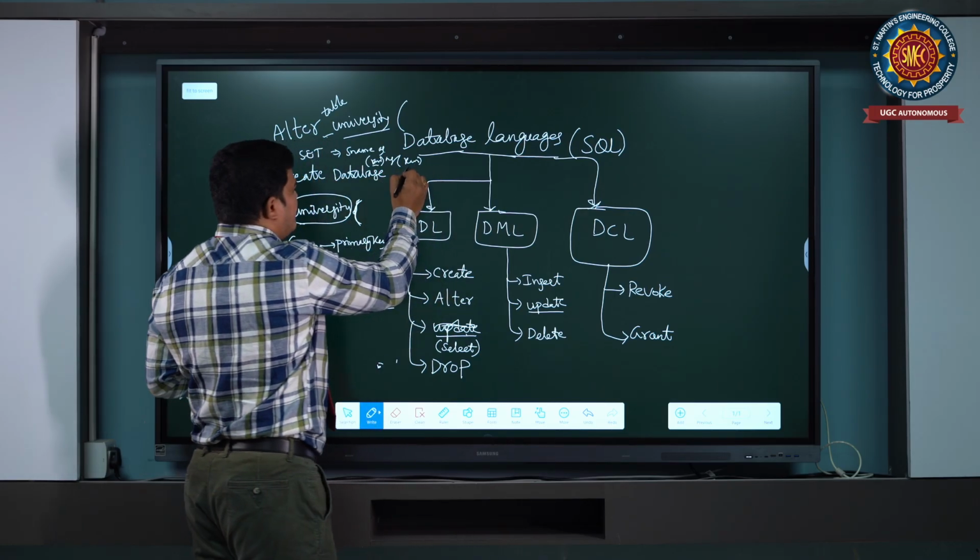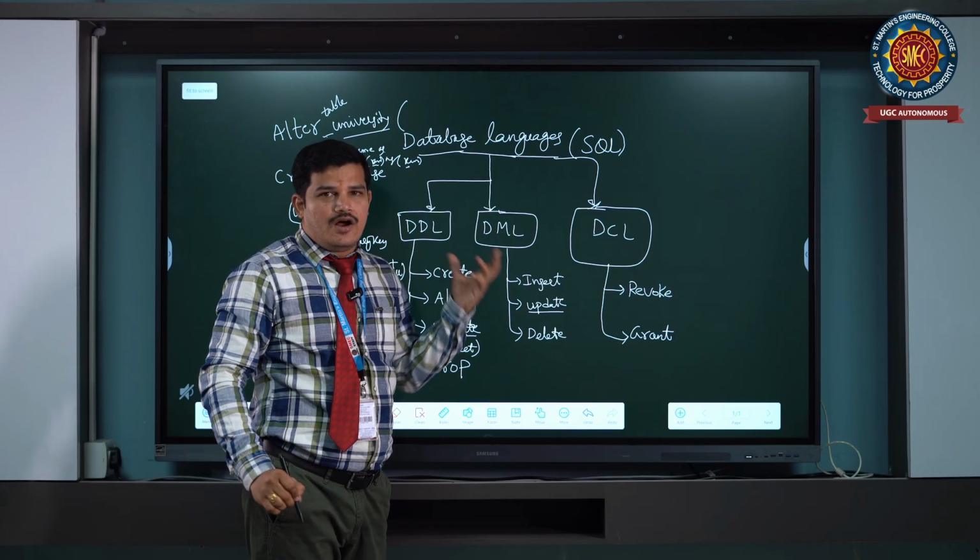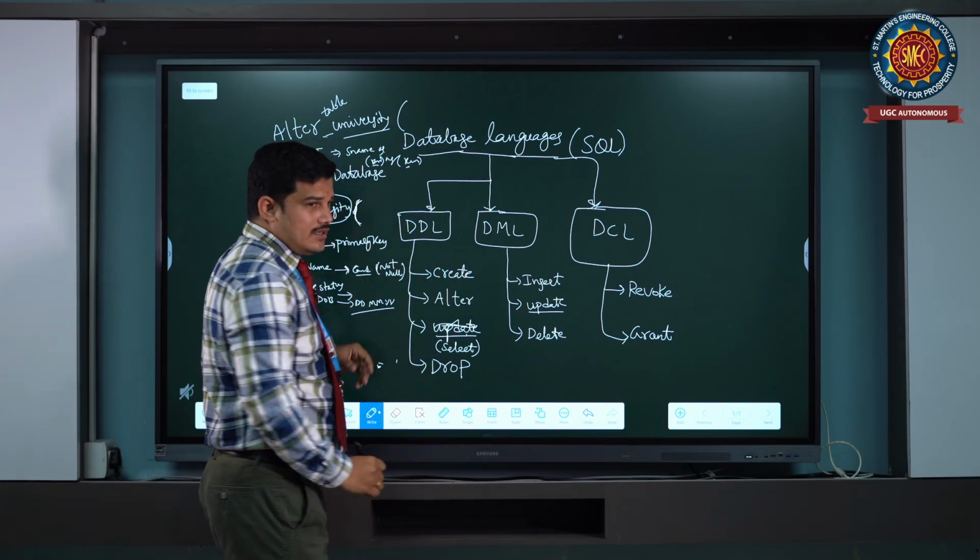So instead of R it was specified as K. So that is how we are going to specify this alter command.